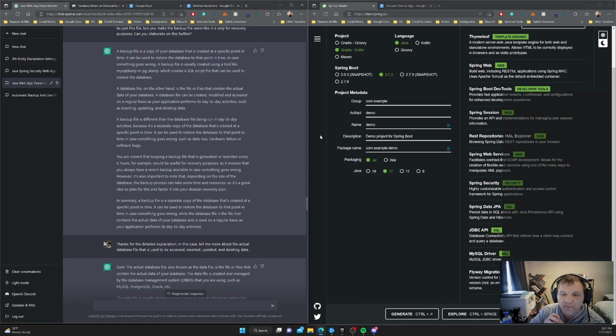A backup file is different than the database file being run in day-to-day activities because it's a separate copy of the database that's created at a specific point in time. It can be used to restore the database to that point in time in case something goes wrong, such as data loss, hardware failure, or software bugs.